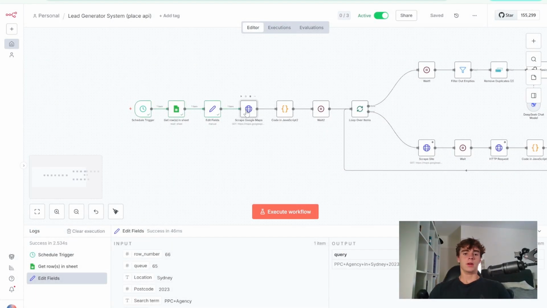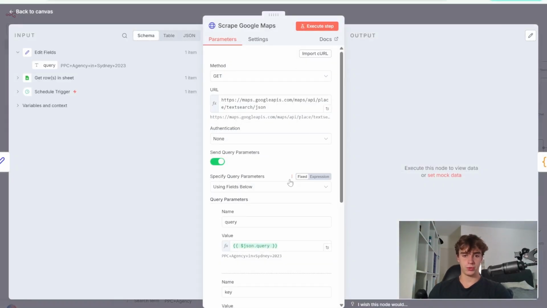So, okay, next we have the actual scrape. This is through an HTTP request, it's a GET, and then you want to use this URL if you're using the Place API, which I'm assuming you are. And then you want to do none authentication, send query parameters, query, and then obviously the edit fields, and then your key is your API key. I'm not going to show what mine is, but you should be able to find that if you get the API from your console. So that's everything you need for this.